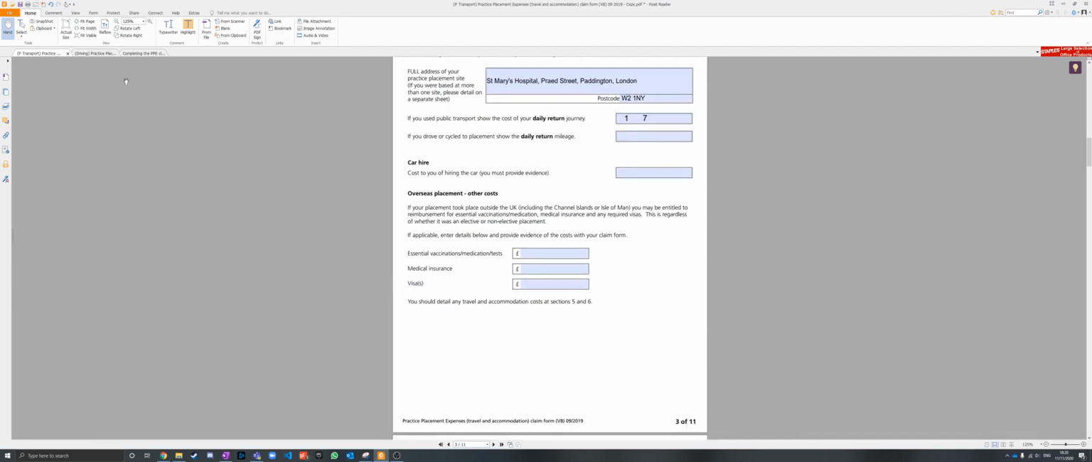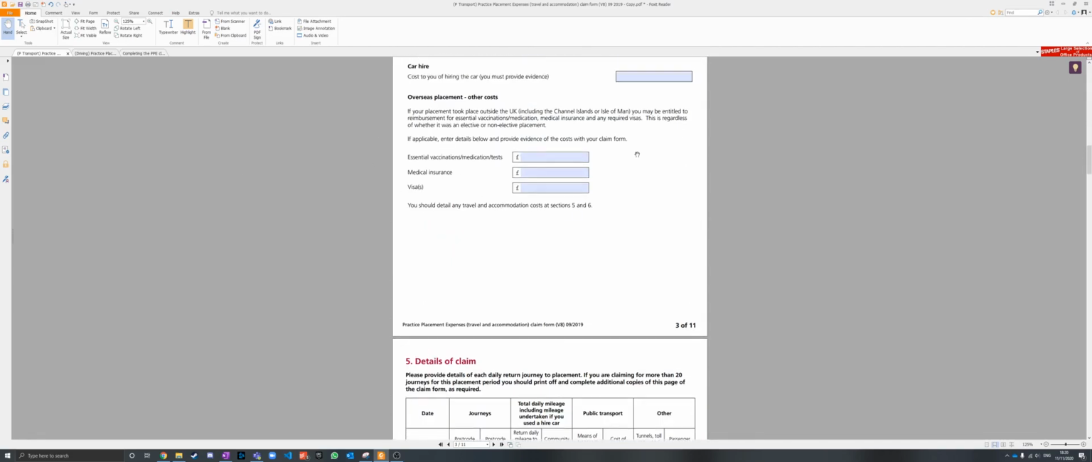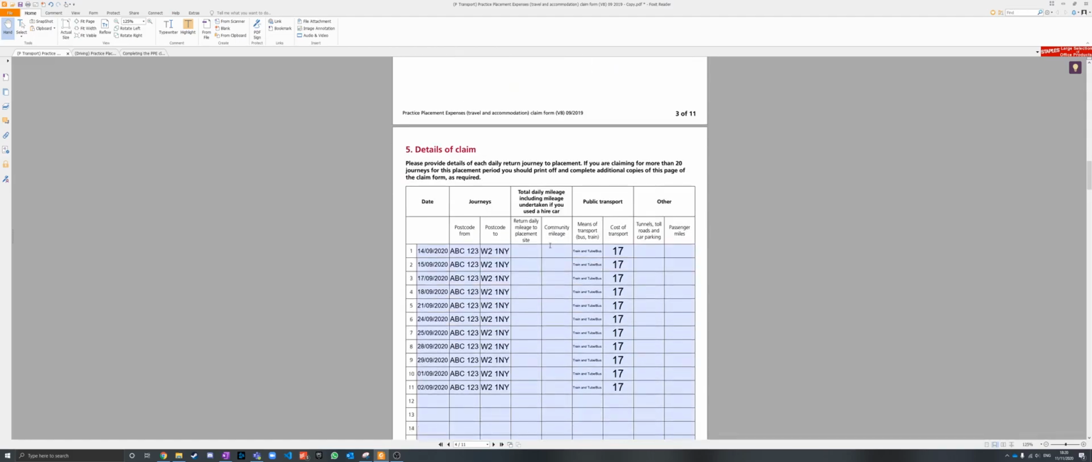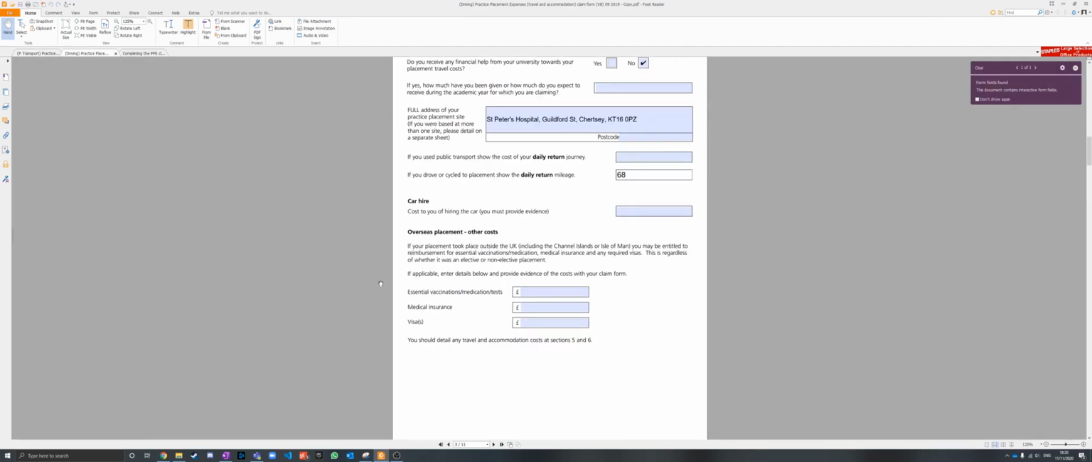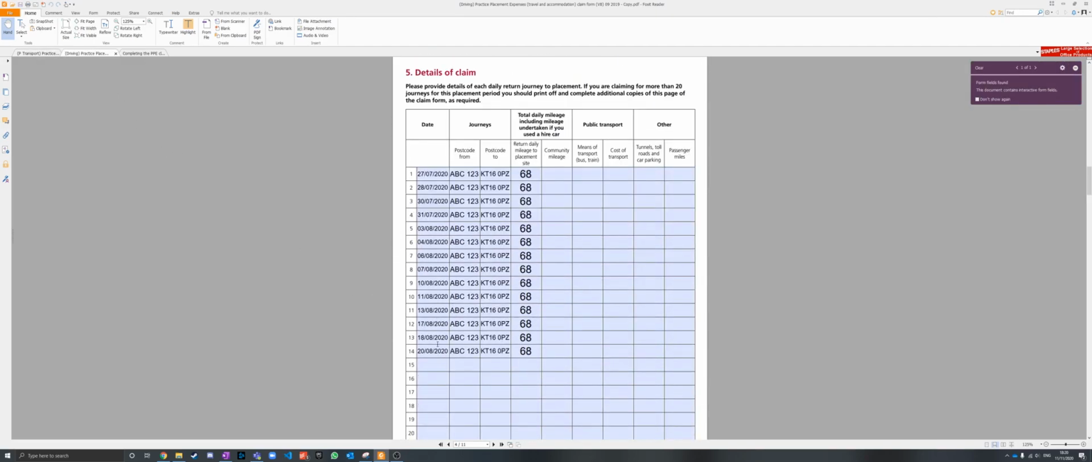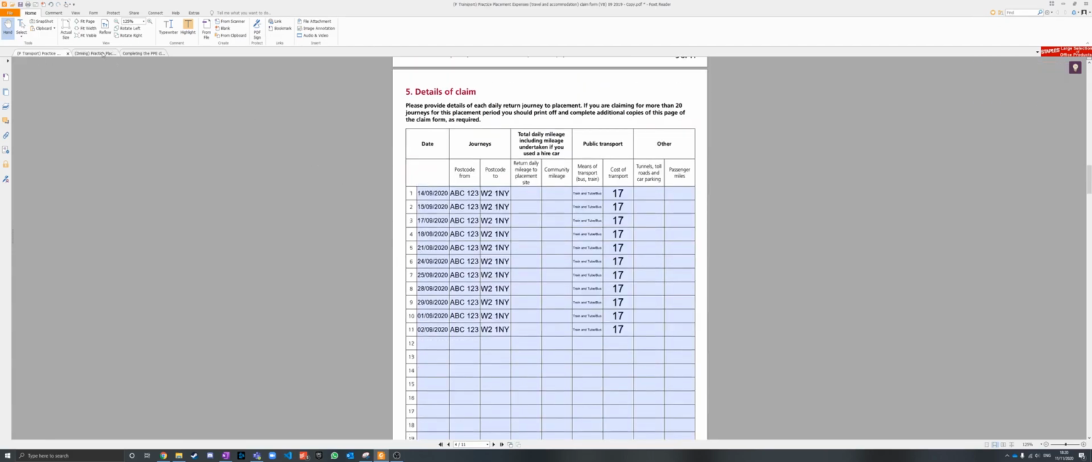Yeah. So then moving on, this bit obviously doesn't apply to us. The actual details of the claim. This is a long bit, but again, you can just copy and paste. So here you need each date that you went into your actual firm. So for example for my St. Peter's one, it was pretty much every day except for Wednesdays. And St. Mary's was probably quite similar.